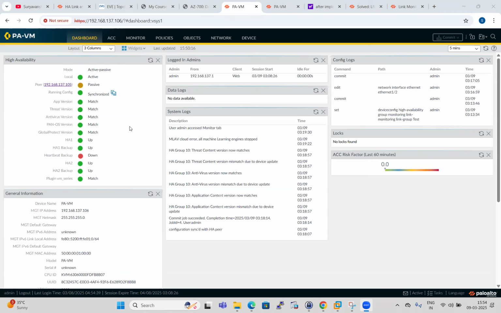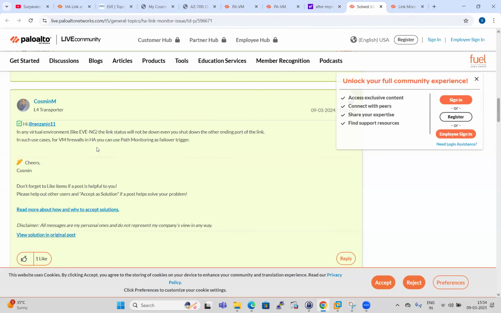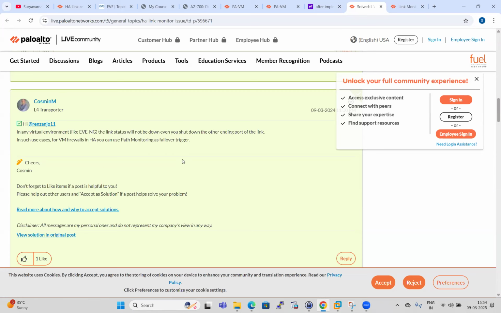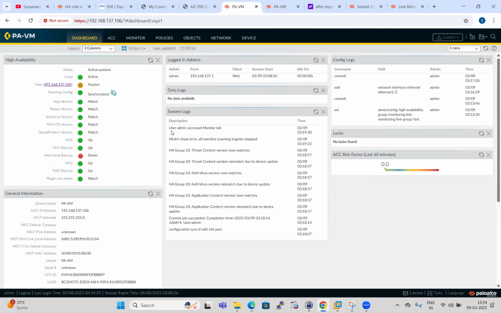Okay, guys. So actually, the reason why failover is not occurring, is I was just reading on the community. If you are shutting down the interface in an EVE-NG environment, even though we have shut down the interface, failover will not occur. So for achieving the monitoring failover mechanism in the lab environment in EVE-NG, guys, we need to use path monitoring. But whatever steps I have shown you, we need to follow the same in production.